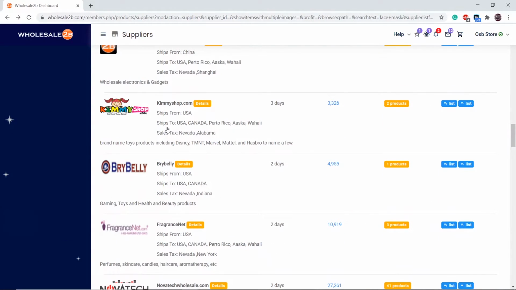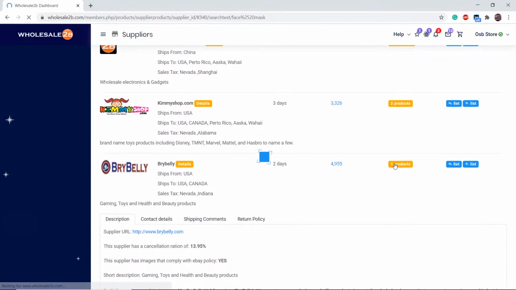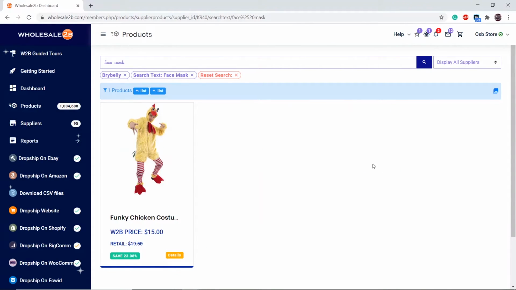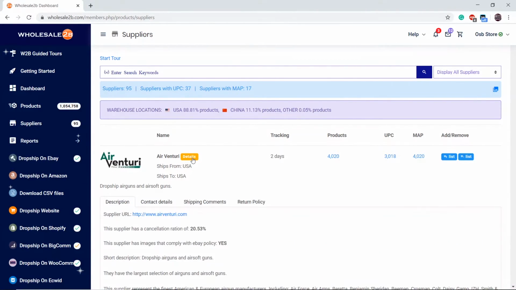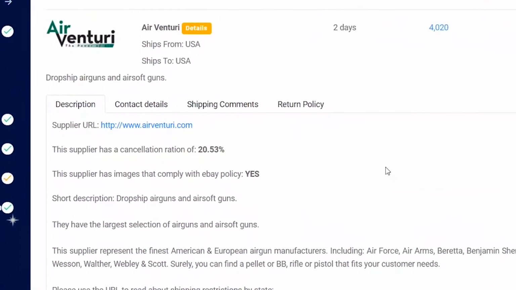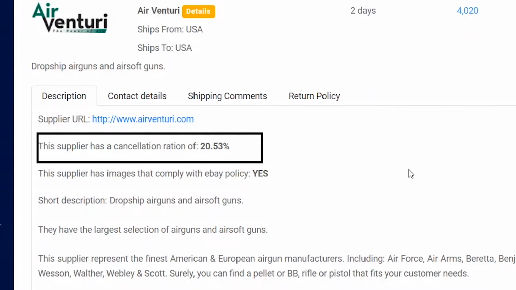If you want to see the products that relate to the search result, you can click on the button highlighted orange. If you want to find further information on a supplier, click on Details. It will give you a description of the supplier. It will also show you a cancellation ratio. This ratio means that 20% of people cancel their orders. This may be because of out-of-stock items, or just canceled orders.